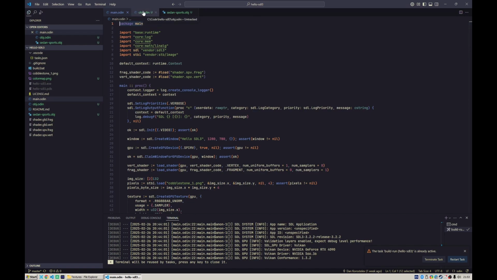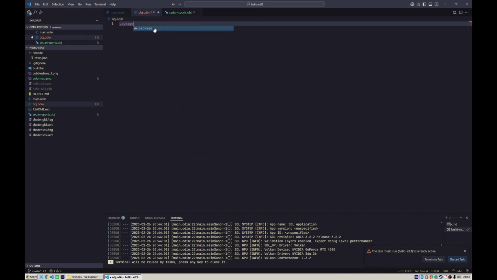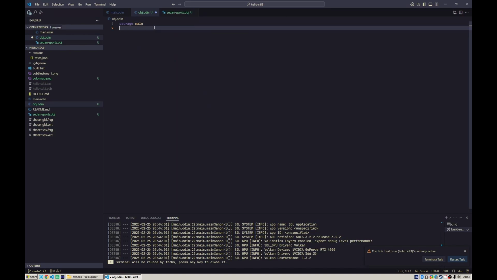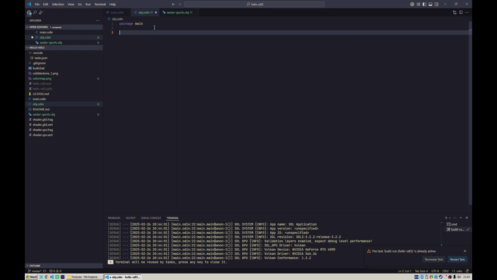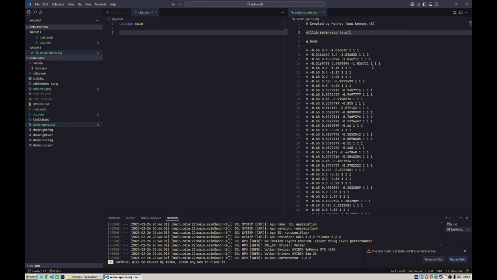Let's have it in the same package as main, so package main. That basically means that it's gonna be in the same translation unit as main, and all the types and functions will be available between obj and main, right? Alright, now let's define the data structures that we will need to represent this file.